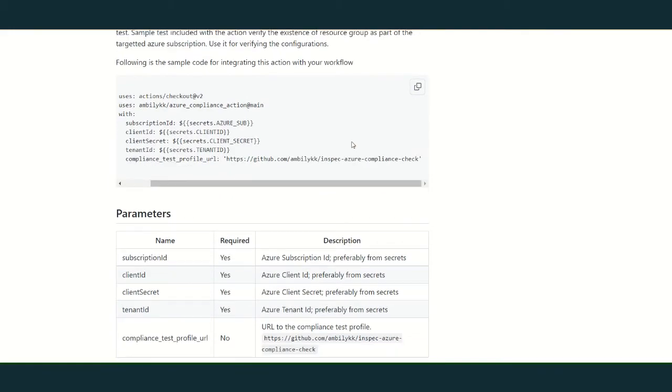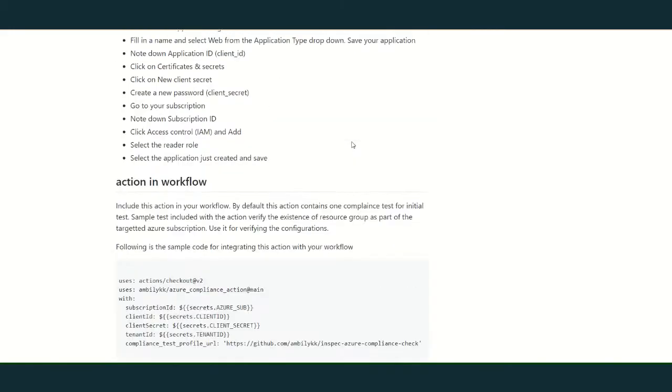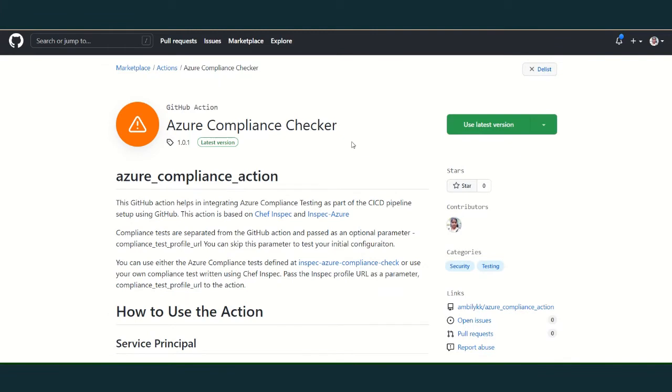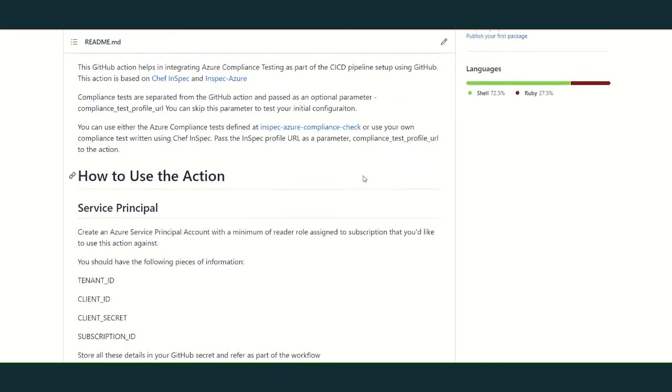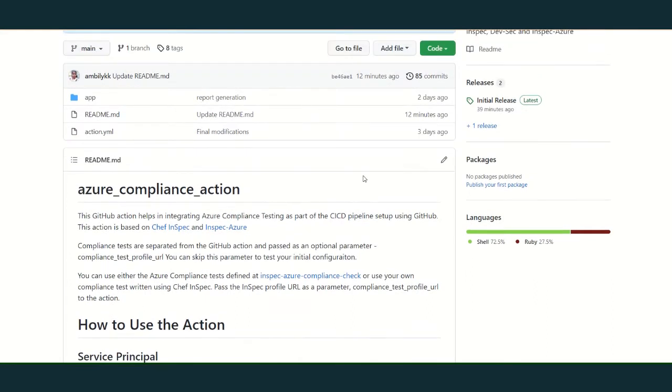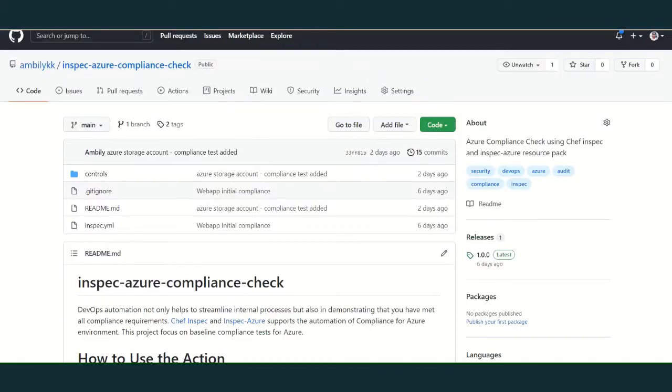And a detailed explanation is provided. It's an open source component. Anyone can integrate it with their GitHub CI/CD pipeline. And the corresponding tests, we have separated the tests from the action. The tests are available in another repository, Inspect Azure Compliance Check. This is the second repository where we have all the tests corresponding to the Azure compliance automation.